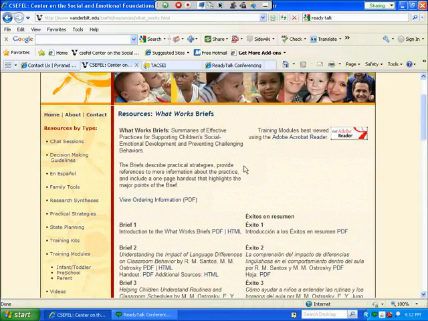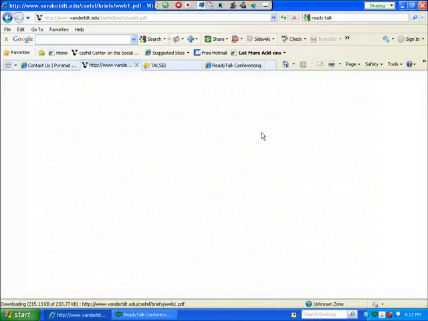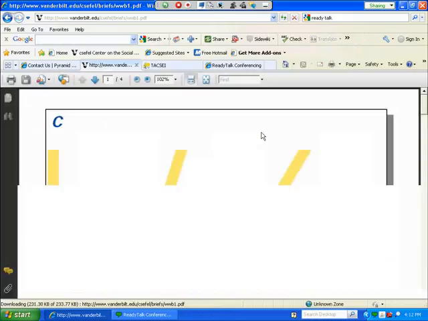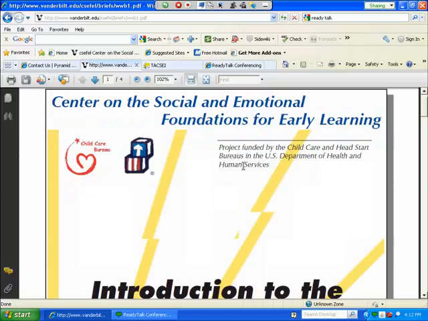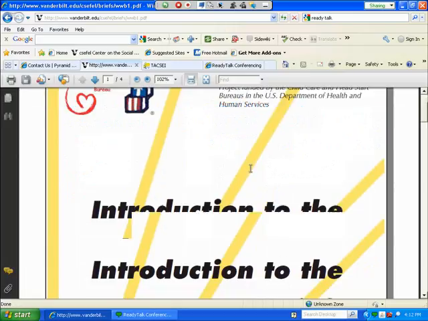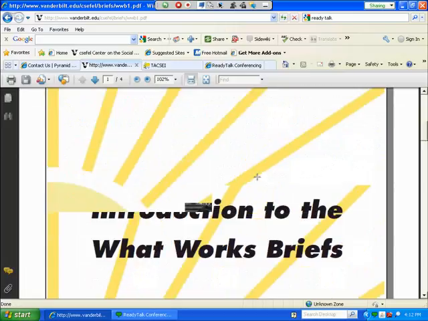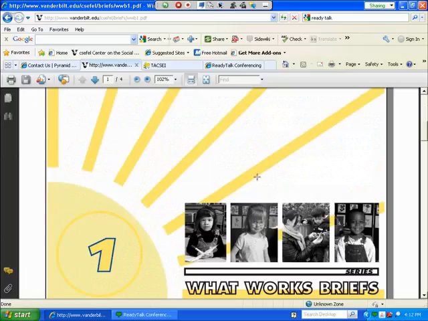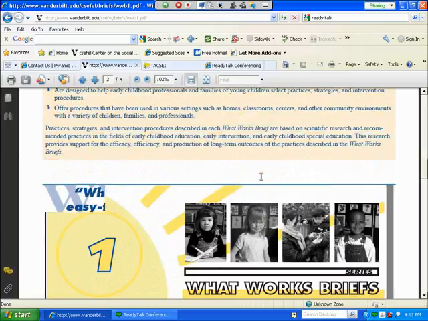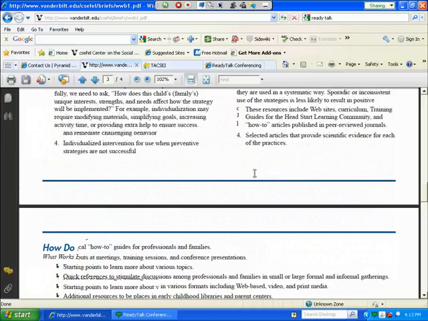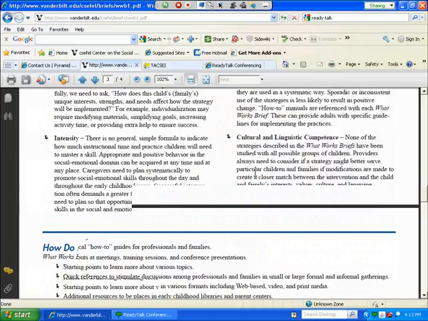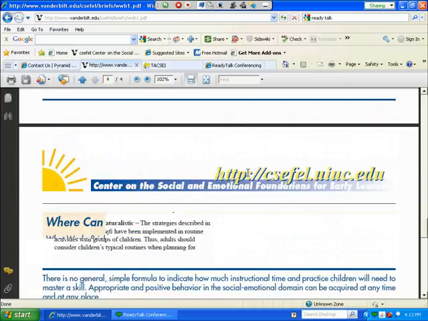One of the benefits to What Works Brief is that, here we'll go to the intro to What Works Brief, is that it's usually a 2, 3, maybe 4-page brief, but then they have a 1-page handout summarizing the complete What Works brief. This brief is actually just showing you what you do with the What Works brief and how you can use it, how it can be helpful.